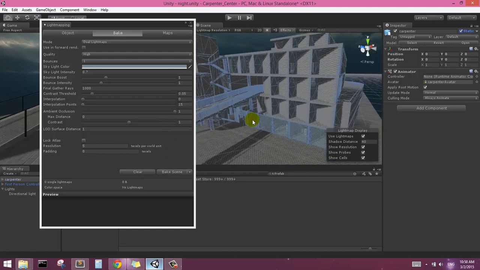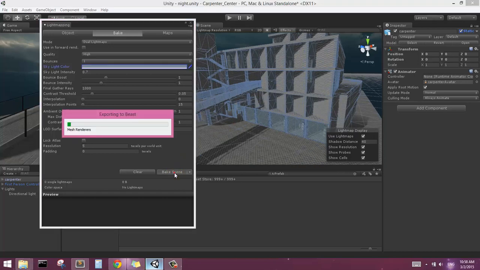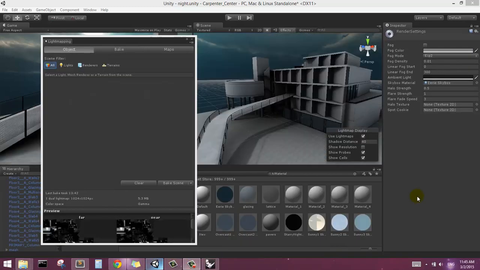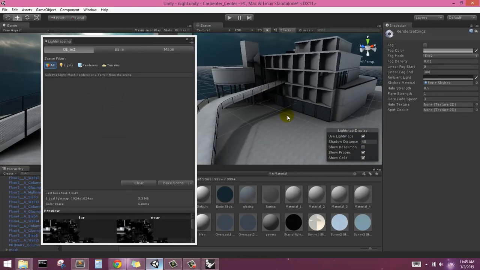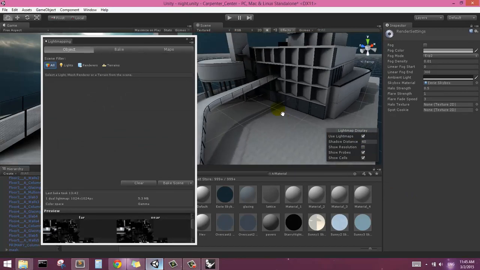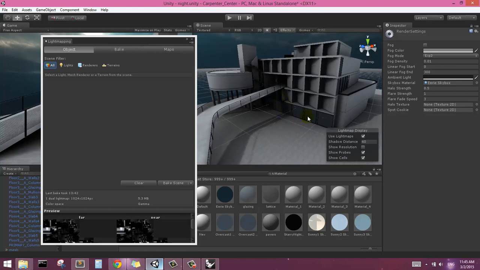Then if I go ahead and click Bake Scene, it will export to Beast. Beast is an integrated software that does this light mapping calculation. And you'll see a progress bar down here. This might take some time, so I'm just going to pause. Okay, so now the light mapping process is finished. It took more than 10 minutes, but the results are pretty decent.